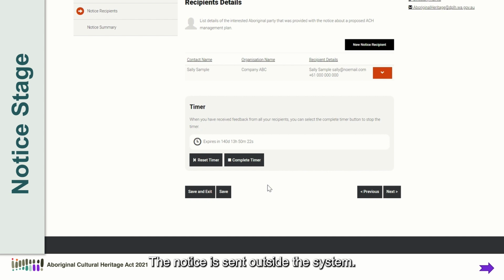The notice is sent outside the system. The notice isn't provided in the system. What the applicant will be doing at the moment is recording that the notice has been provided to the Aboriginal party and recording that in the system. But the actual providing of the notice will occur outside the system. And that's part of coming to agreement to the terms of the plan.